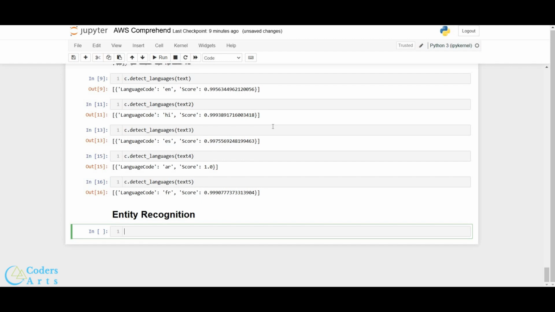So imagine you have a large collection of textual data, let's say documents, emails, or customer feedback, and you need to extract important information like names of people, organizations, locations, or even dates. So instead of manually scanning through text, AWS Comprehend can automatically identify and categorize these entities for you. So let's take a look at how it works. So I have a simple text sample which we'll be using to start with this use case.